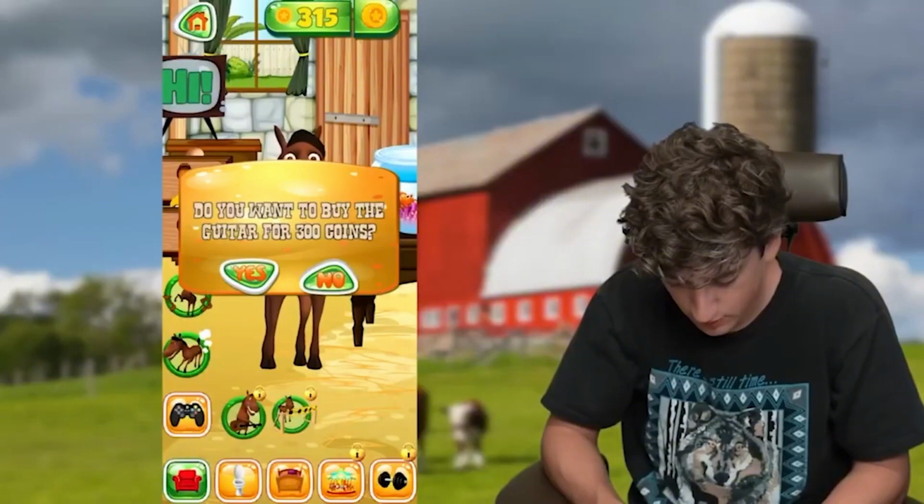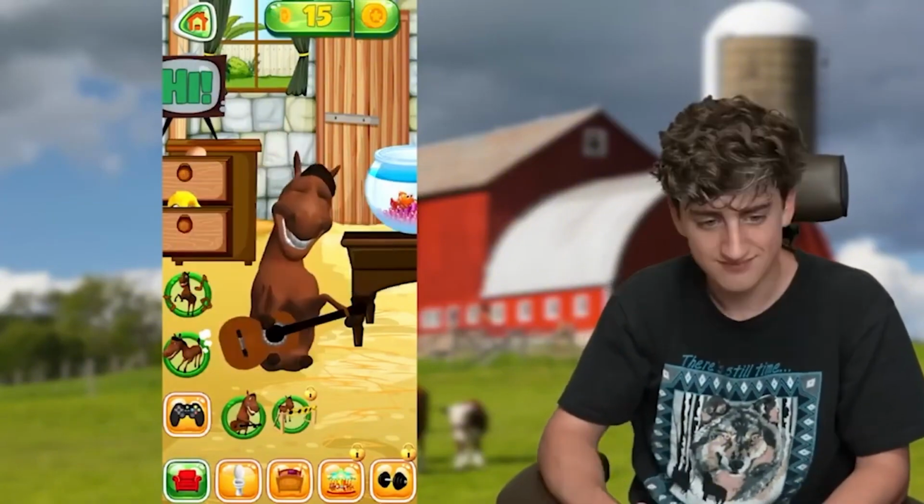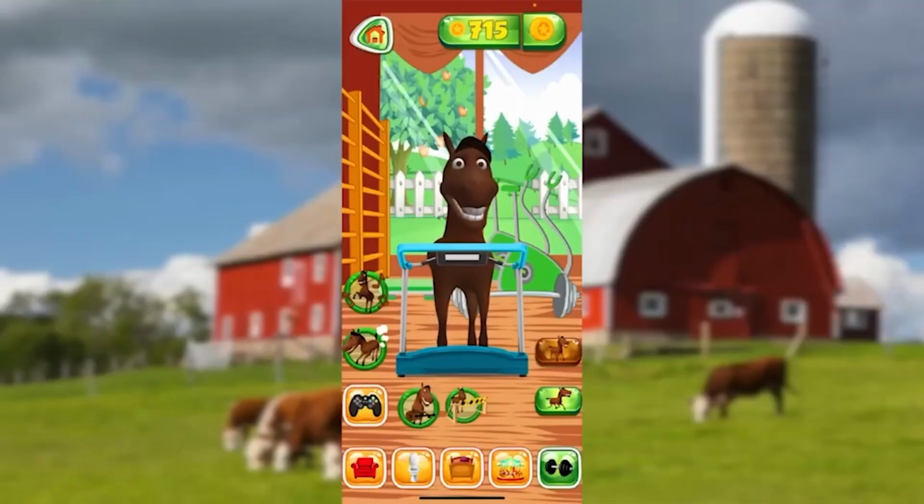You can collect coins a few different ways from what I've gathered. You can get them in games, and you can also buy them with real human money. And when you have enough, you can unlock new and fun things that you can watch your horse do. And not to brag or anything, but I did unlock everything in the game, and now my horse can walk on a treadmill.